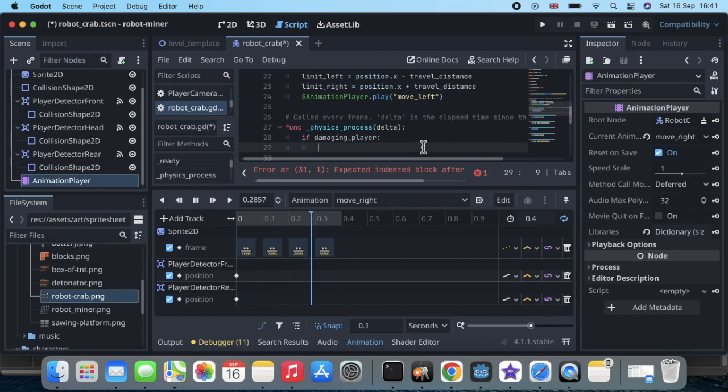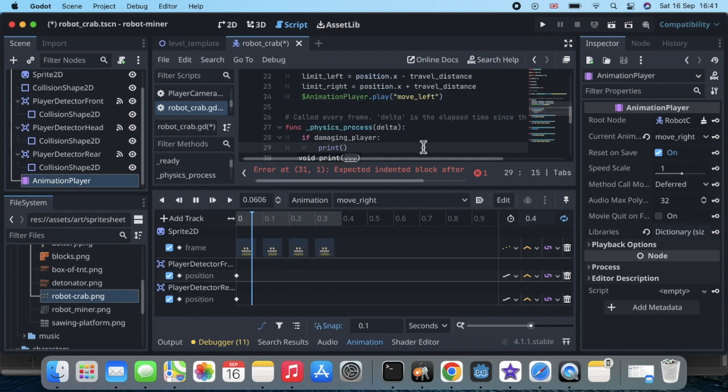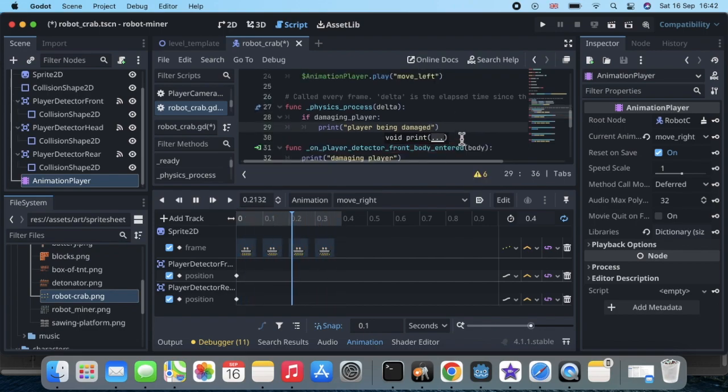On to the next line. All I'm going to do is, like we've been doing before, print player being damaged. As I say, I think we'll do the GUI in the next section. So that's the physics process, and we're going to do a bunch more stuff in it. On every frame, we check if we're damaging the player, and if we are, we do something.